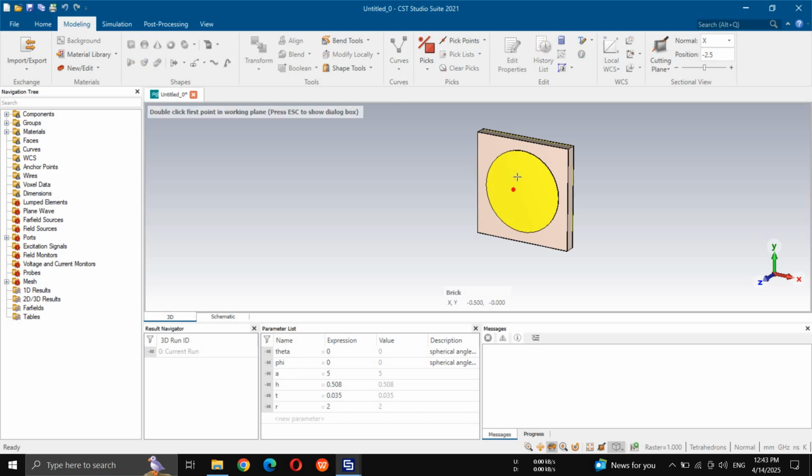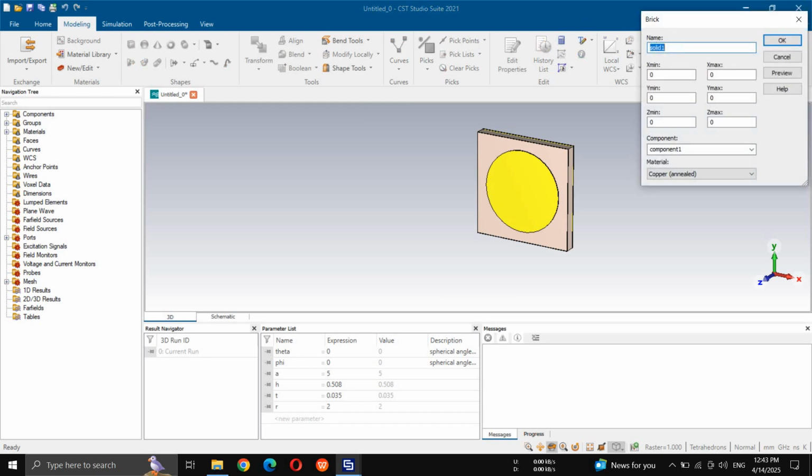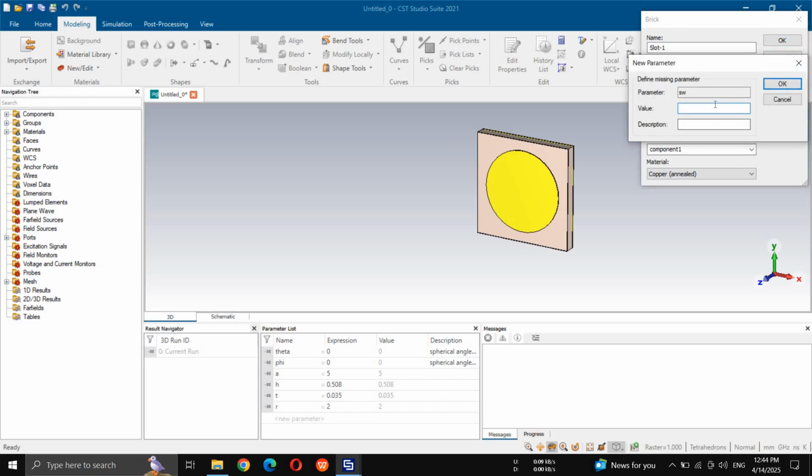There will be 2 slots in the center. So pressing on the brick, slot 1, minus SW by 2, SW by 2, minus SL by 2, SL. You can even place the values directly here, like 4 mm, whatever. But if you use the variables, you can change it on the go, like here. So that is a very good way to just design. That will be helpful to you. And the SW value is 0.2 mm, and the SL is 1.5 mm. So let's see how it goes.